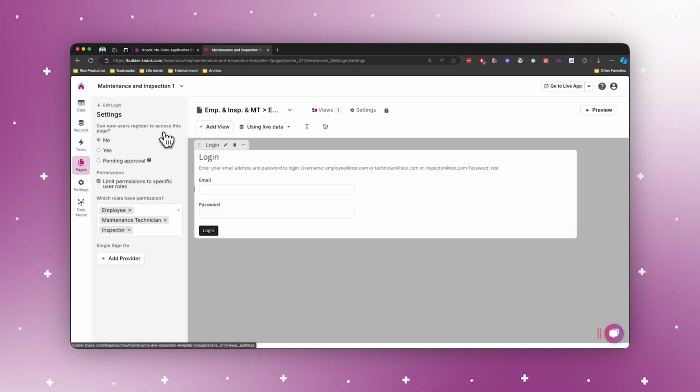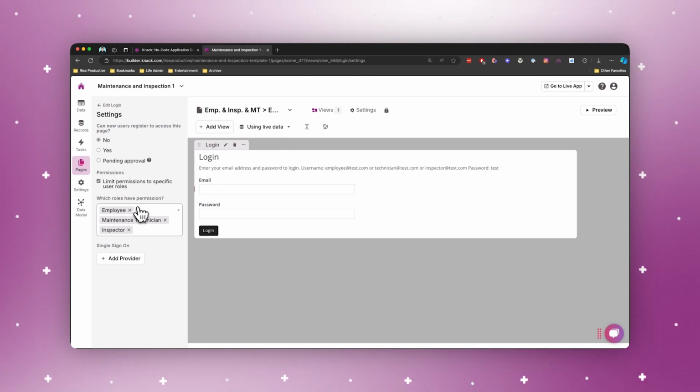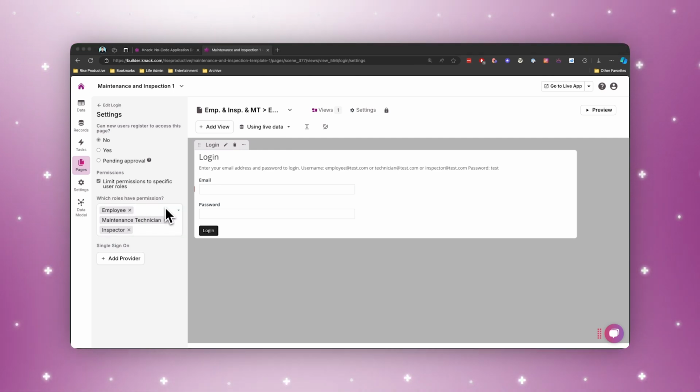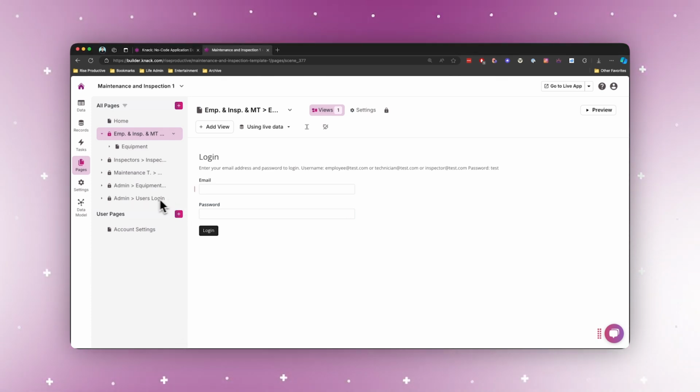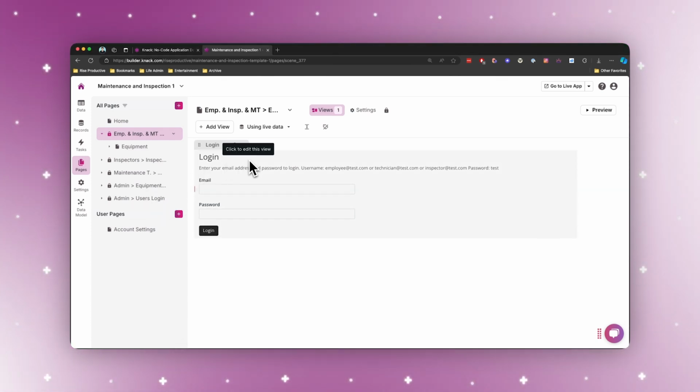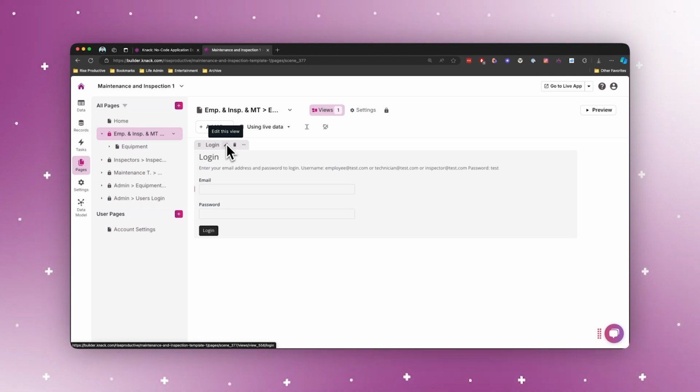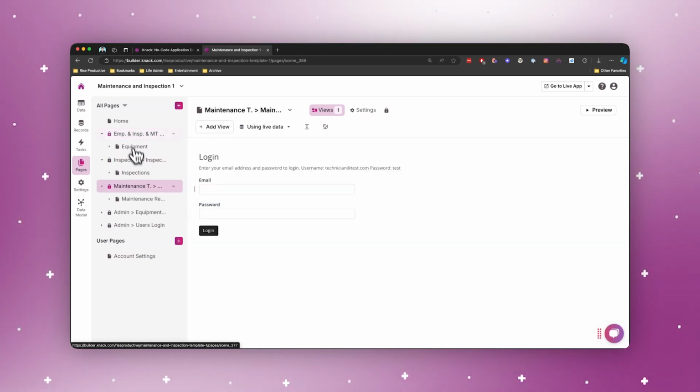So if we click on this and we go to settings, you see which roles have permission. So let's make an adjustment here. We're gonna click on this and add admin and press save so that admins have access to this as well. As we want admins to be able to manage all parts of the app, but say we only want technicians to be able to update work orders, right? We can make adjustments to this.